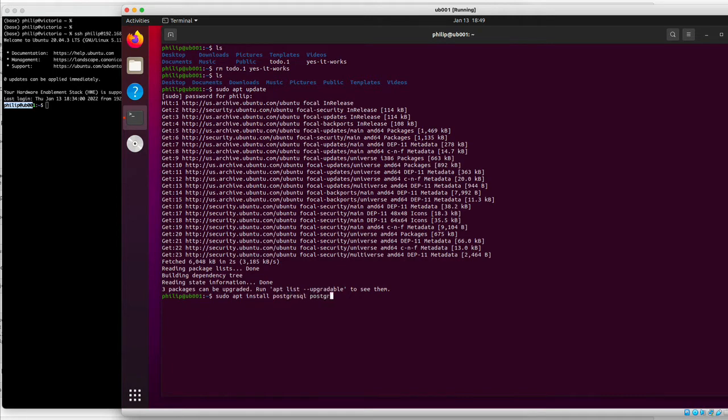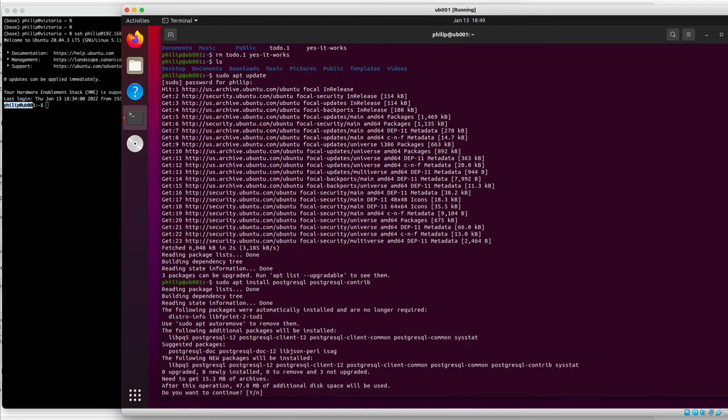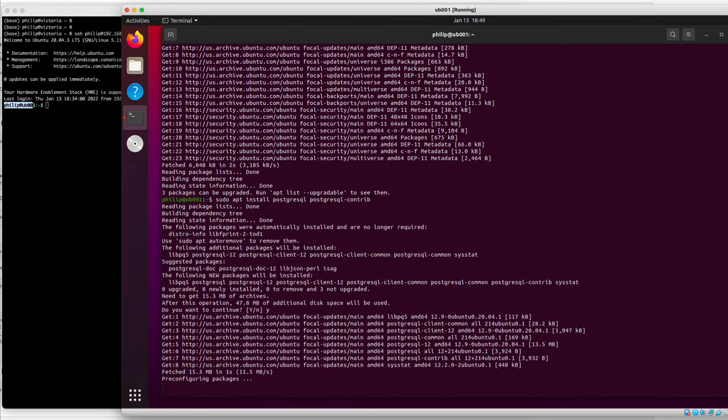PostgreSQL and PostgreSQL contrib. And this time there's going to be things it's going to want to install, so you have to say yes to using up the space. And we've got some other things like the client and stuff that it depends on for Postgres.